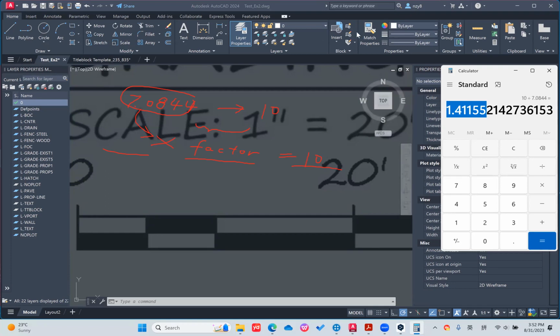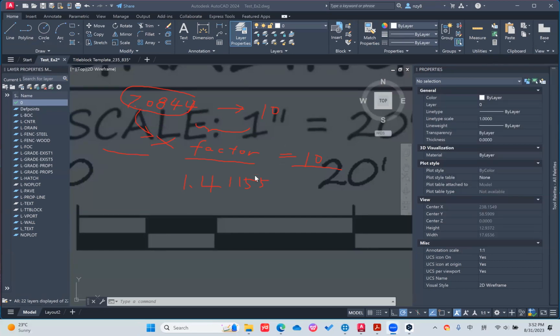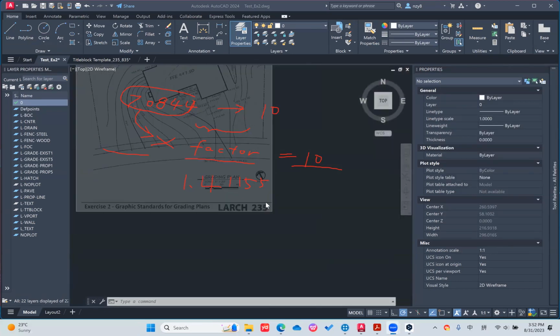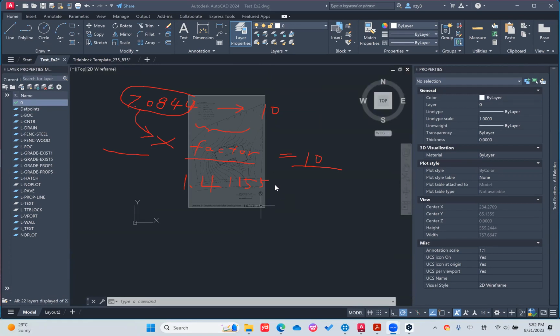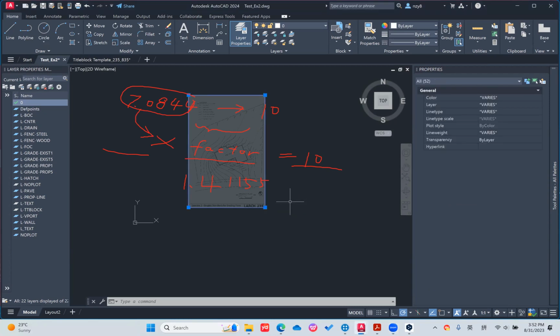Let's just annotate for you. So we need to multiply by the factor of 1.4115. Okay, it's close enough. So now let's get back to everything we drew. I select all again by typing Control A. And then now let's rescale it.